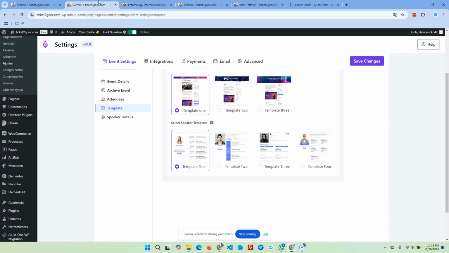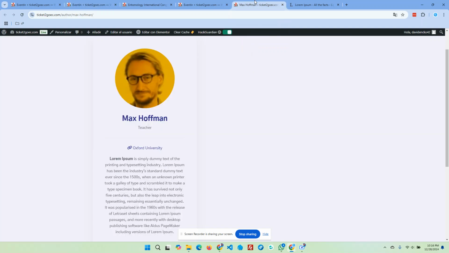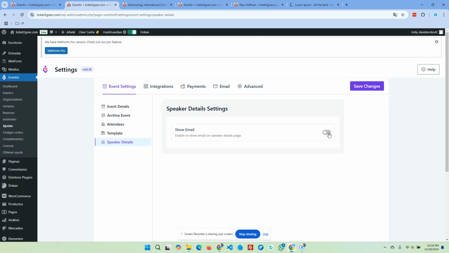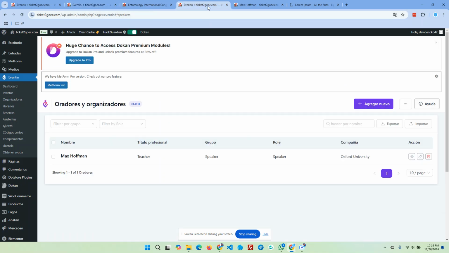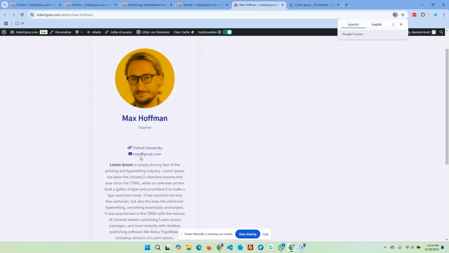Let's go back to the settings, and the speaker details settings show email for the speaker. Lots of users, lots of clients want to hide the speaker's email address. You can see the email address is not shown here. The email of this speaker is not shown here. So if you enable this button and save the changes, the speaker email will show here. Here you can see the gmail.com address is shown.